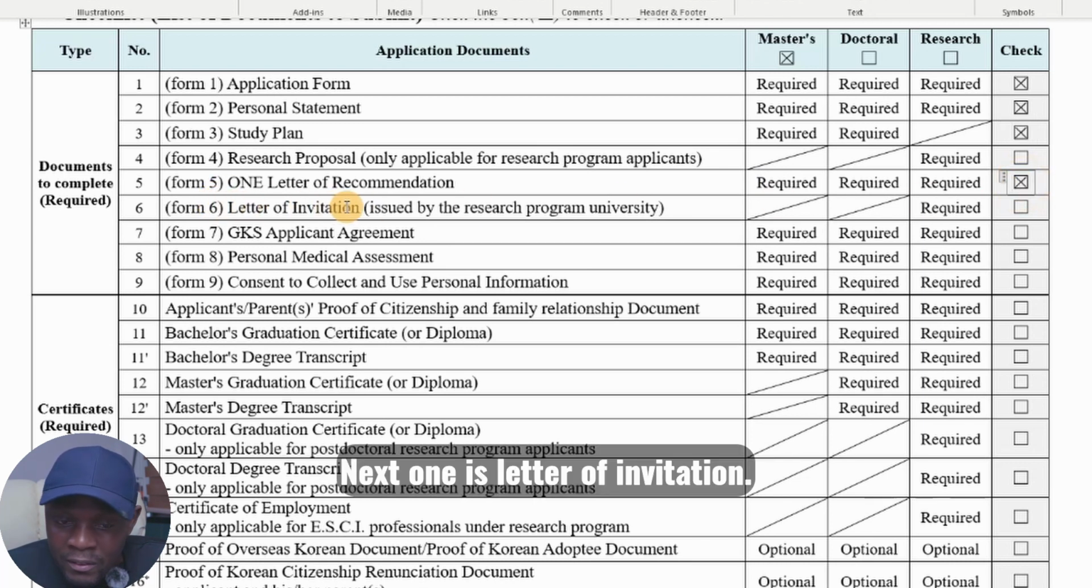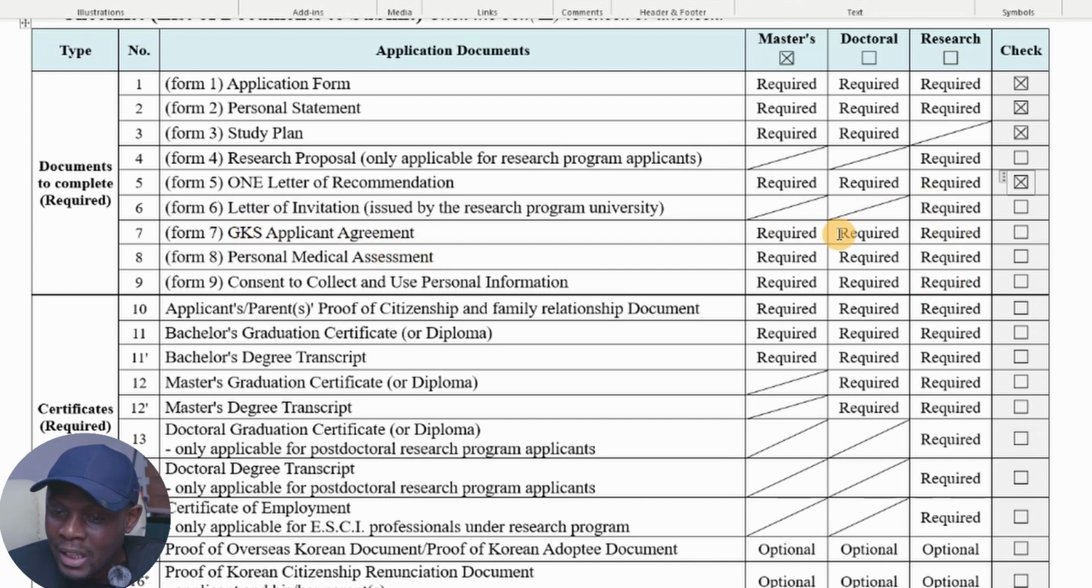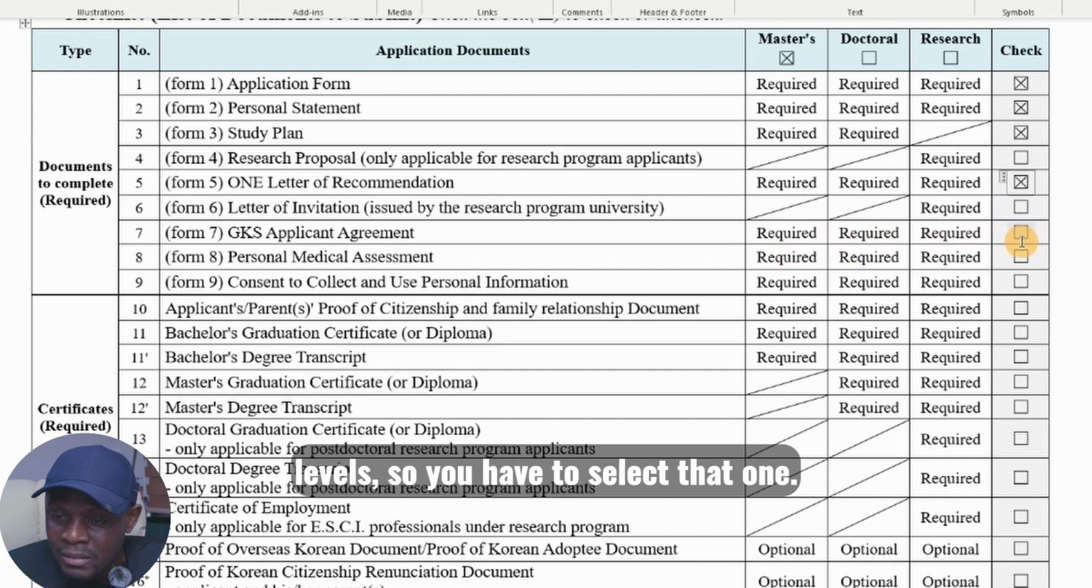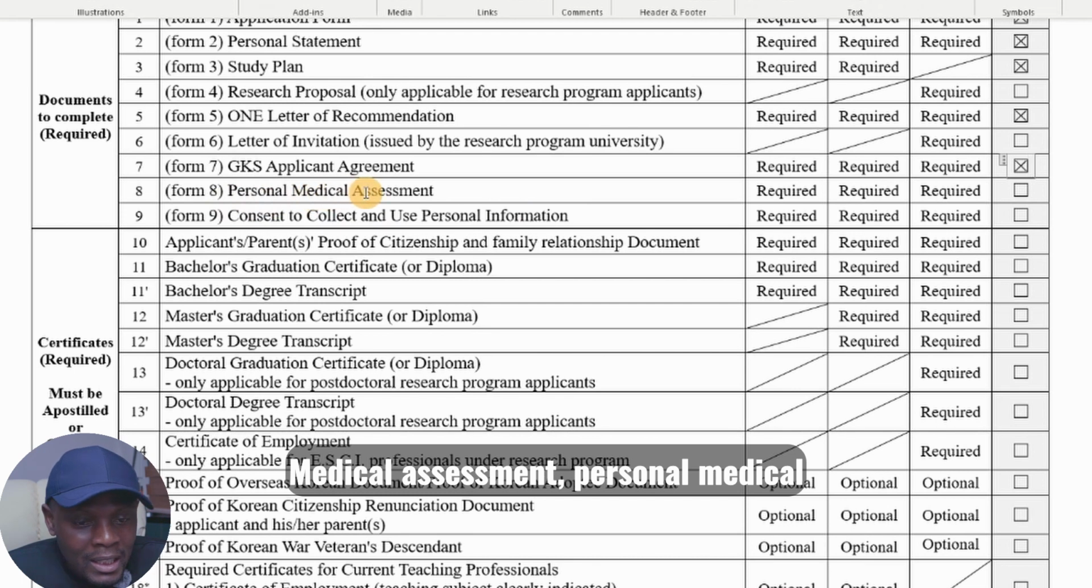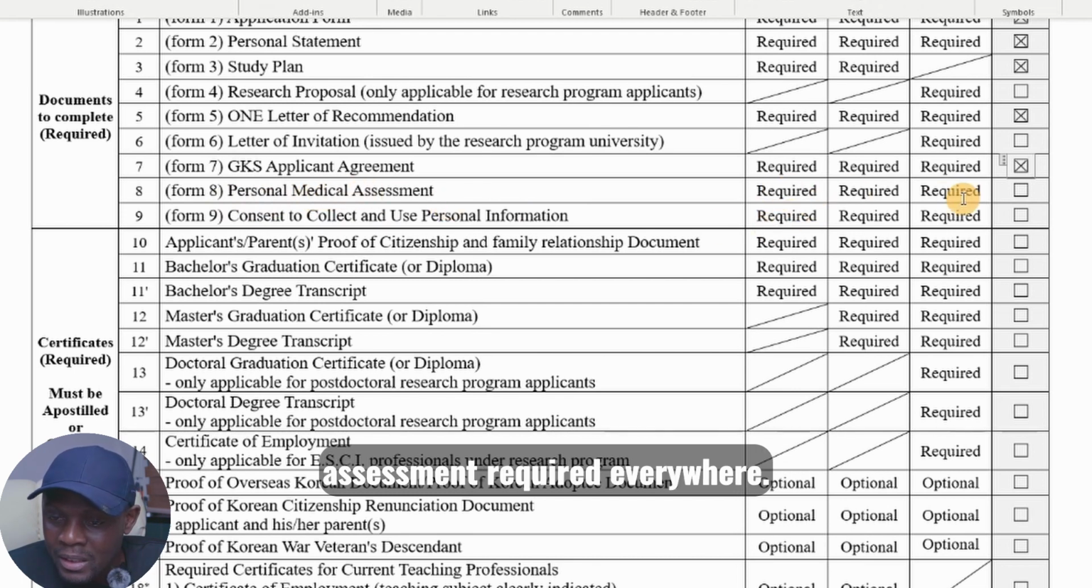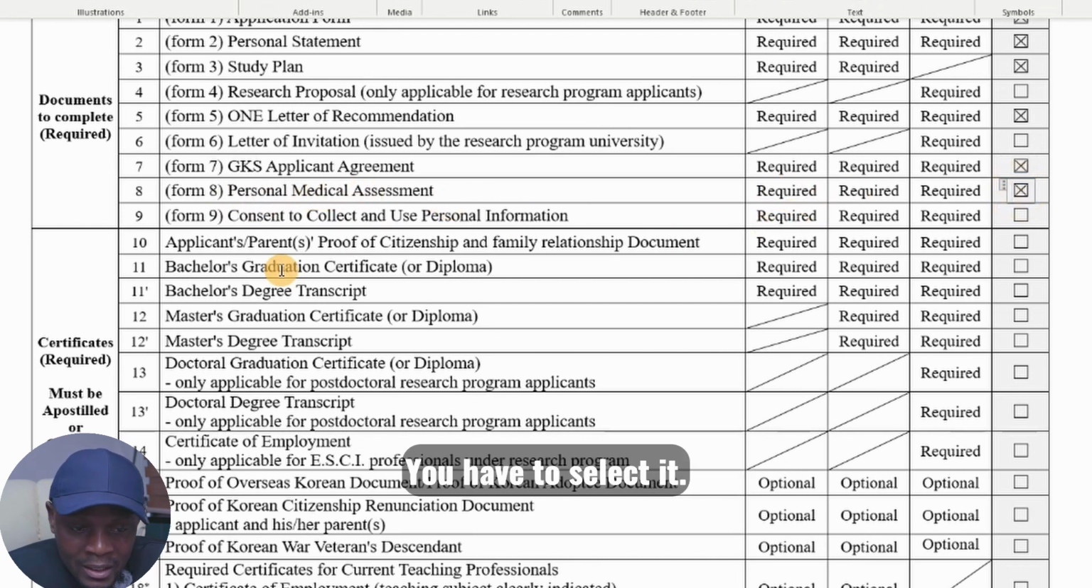Next one is letter of invitation. That does not concern us because we are not applying for research. GKS applicant agreement. It is required in all the different levels, so you have to select that one. You have to provide it. Medical assessment, personal medical assessment, is required everywhere. You have to select it.